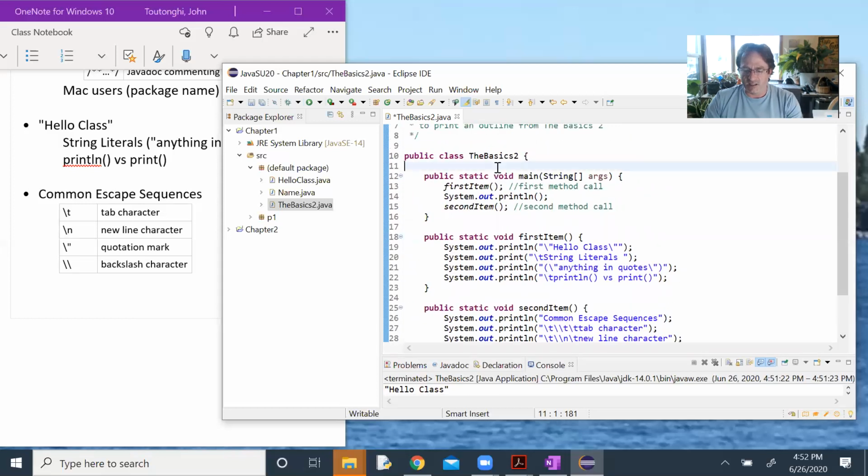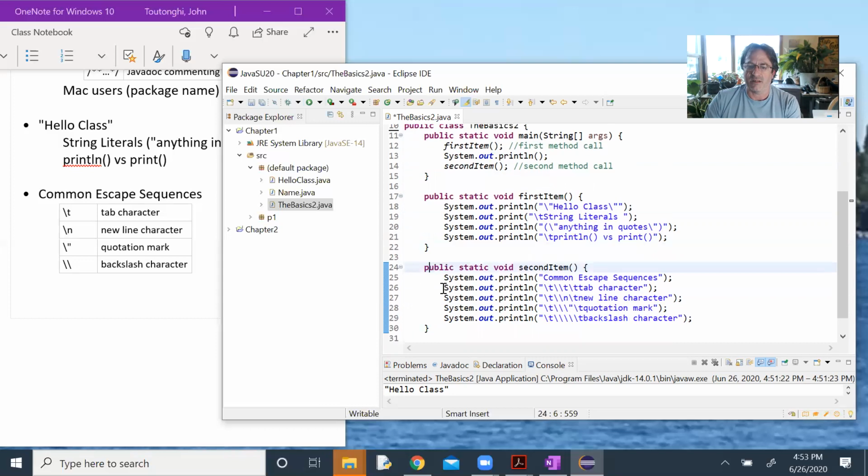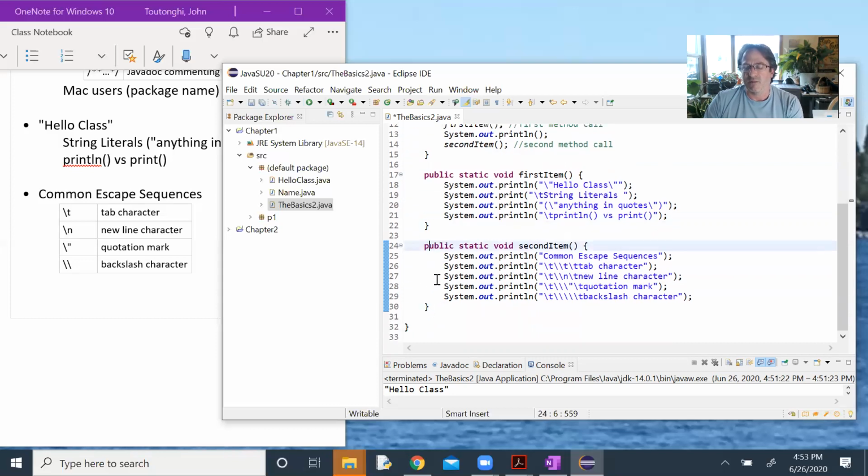Another good habit to get into, which I've done, is to have a blank line in between the end of one method and the start of the next one. It just makes it easier for other people to read your code, but also for you to read your code as well.